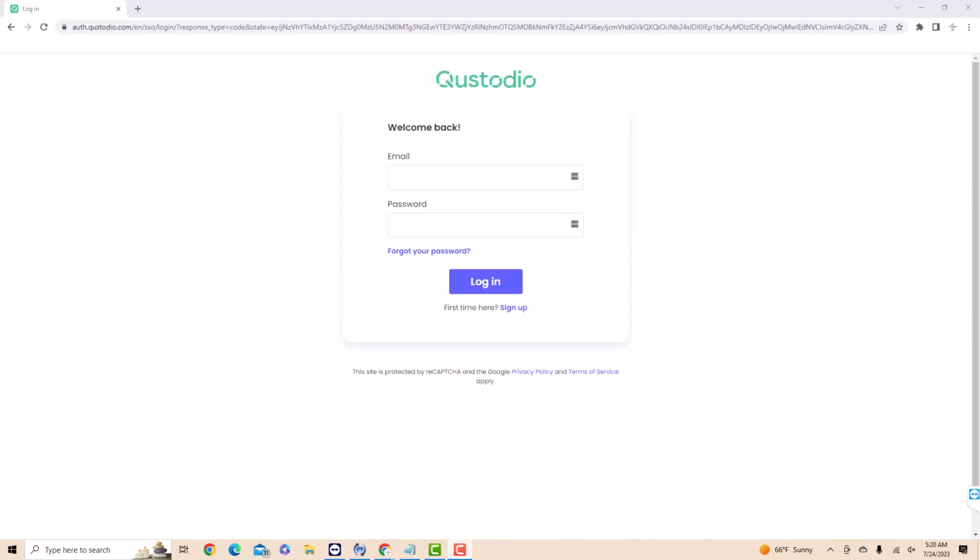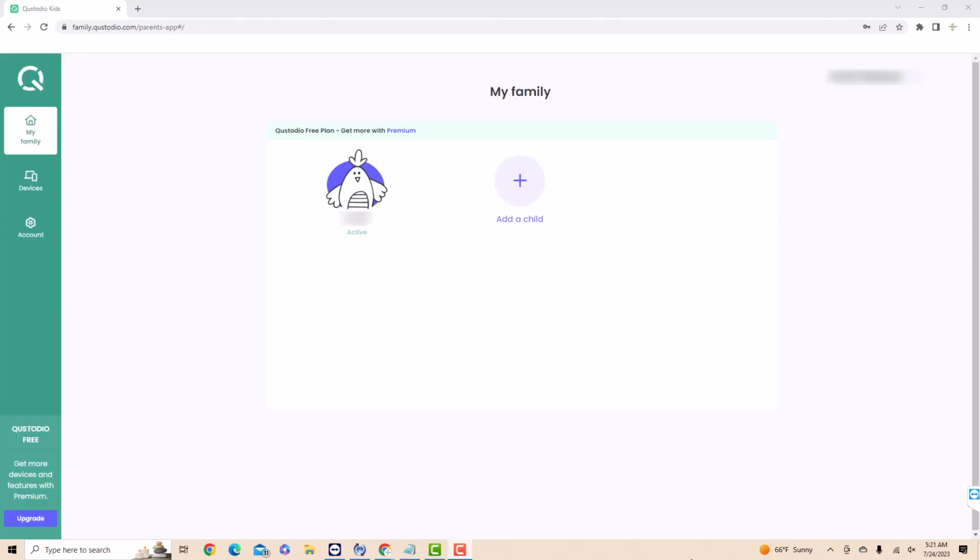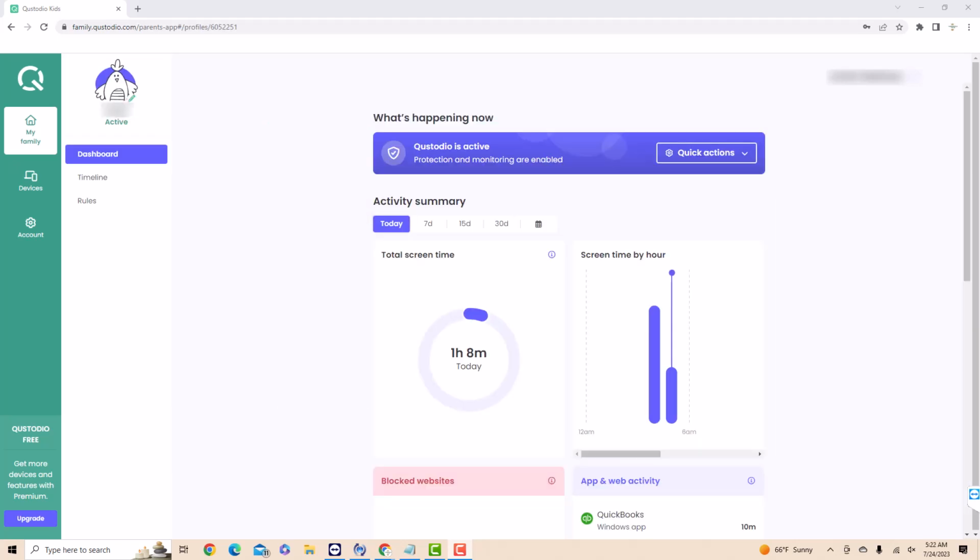Now, log in with your email and password. Once you're logged in, click on your profile. On this page, you will see several tabs under your profile. Click on Rules.